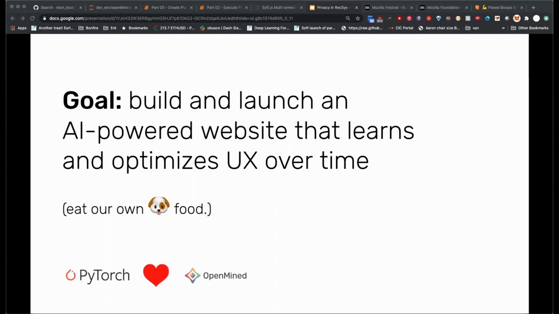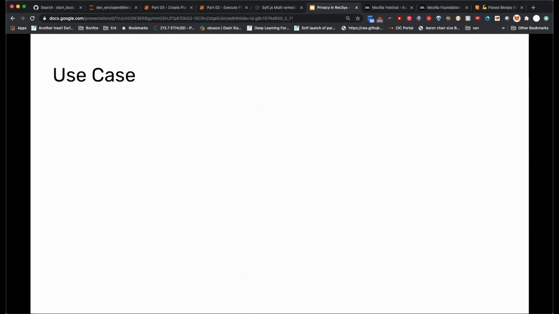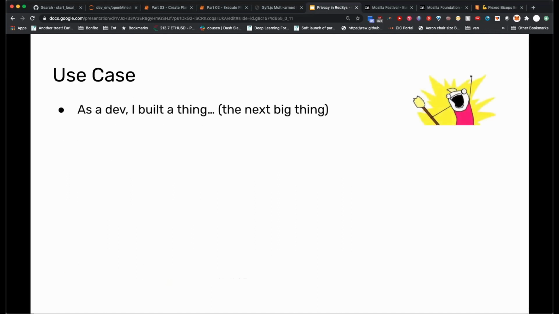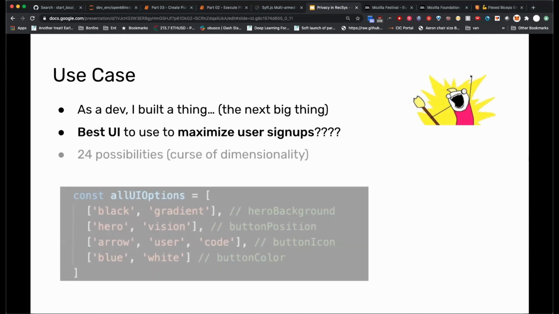We're going to build and launch an AI-powered website that learns and optimizes its own UX over time. So the use case is actually fairly common. I'm a dev, I build a thing, I think it's the next big thing. And of course, there's nothing else to do but to put up a sign-up page and let everyone know and get everyone to sign up and use it. So the question is, what is the best UI to maximize user sign-up?